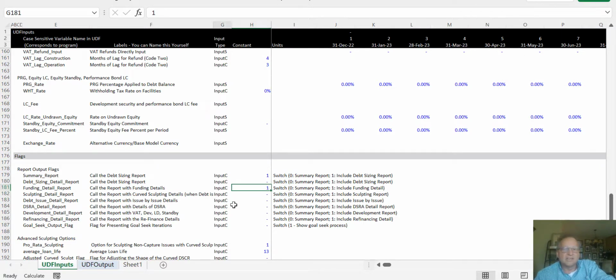You know, when you start changing a bunch of stuff, put it on manual. We can see exactly how the sculpting works, exactly how you look at the debt issue by issue, and we can show you exactly how the DSRA is worked, so it's all very transparent how the debt size works.